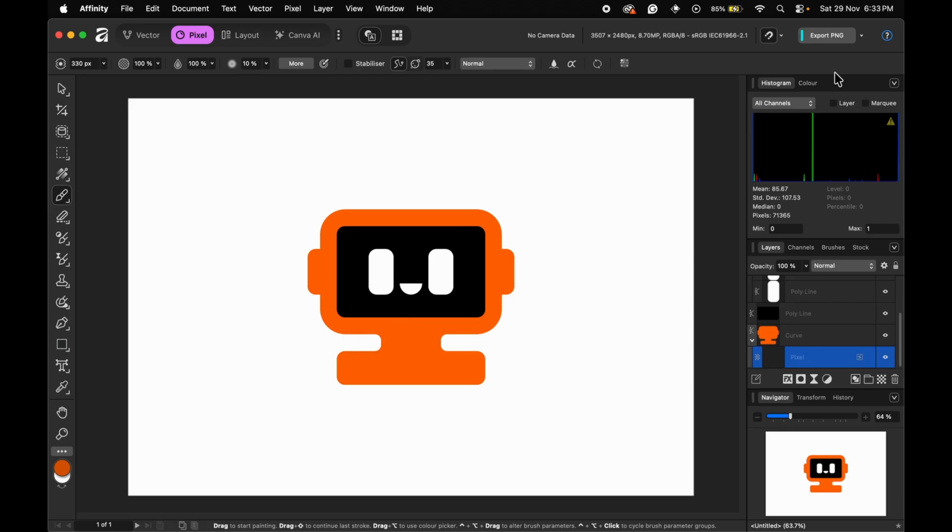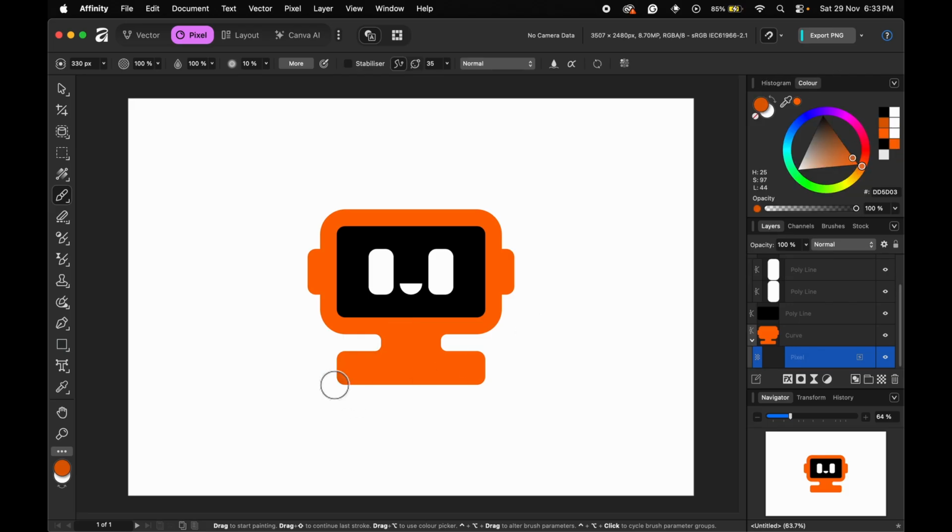Pixel Studio. Pixel Studio transforms Affinity into a painting and photo editing workspace. Here you can retouch photos, create digital paintings, add textures, paint shadows, or apply raster-based effects to your vector work. It's ideal when you want rich, detailed, artistic visuals.